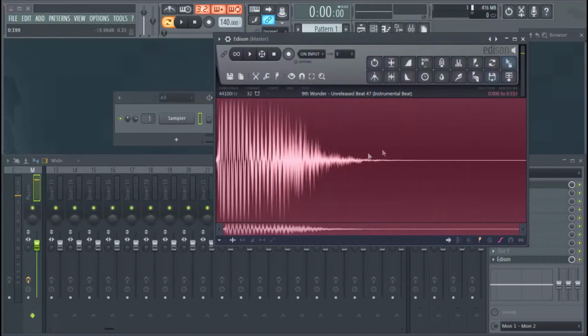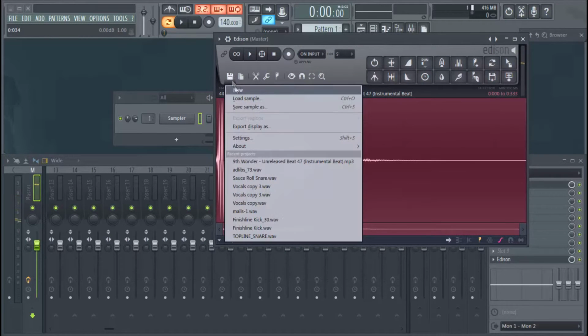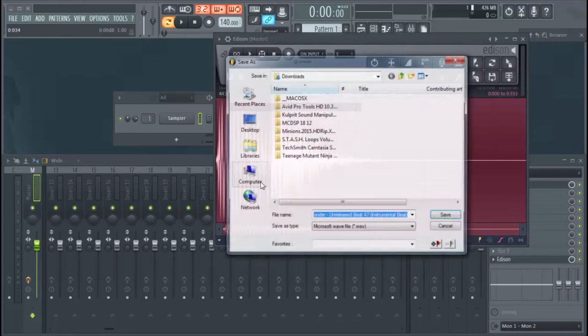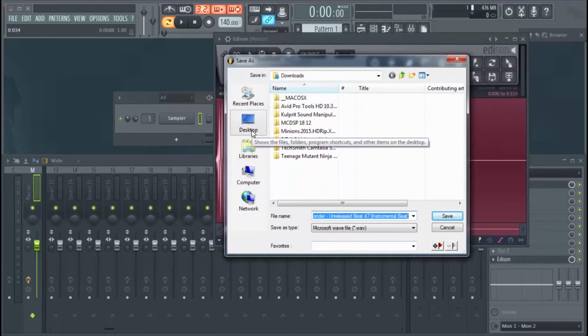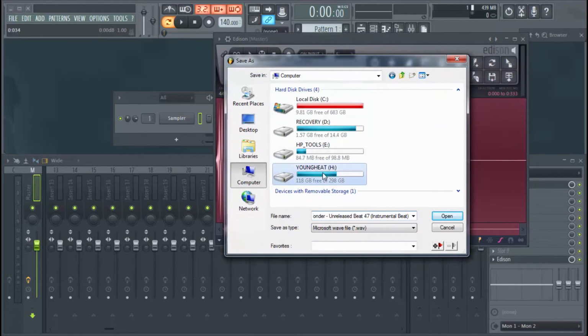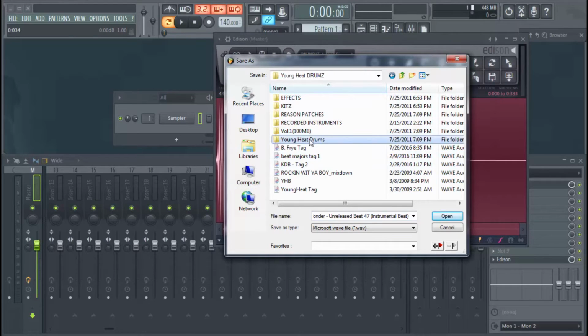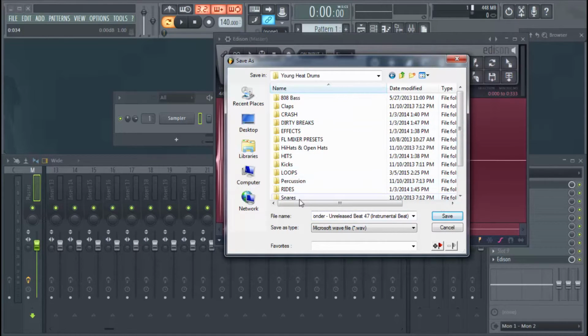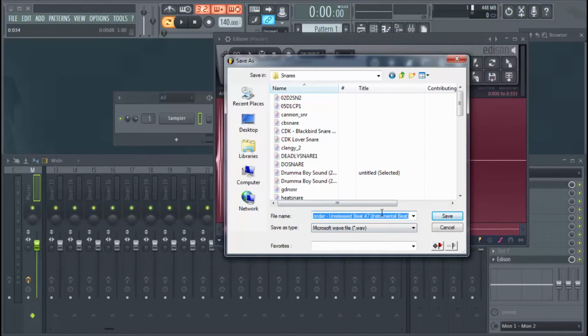Now, what you can do is save that, go to save sample as, and save it into a specific spot. So save sample as, and then just put it in a folder. I'll just put it in my folder, snares. We'll call it ninth kick or ninth snare.